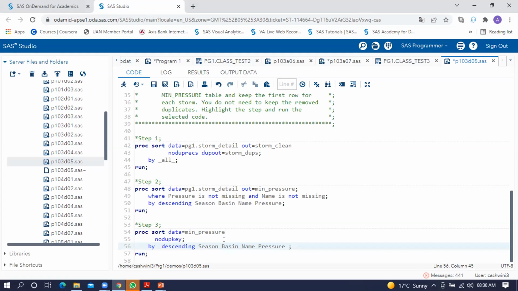2948, which is unique on season, basin, name. On the same season, same basin, same sub basin, name is unique, and so on. Got it? Understood?